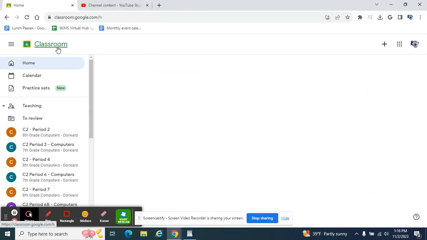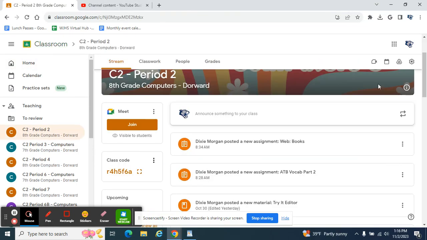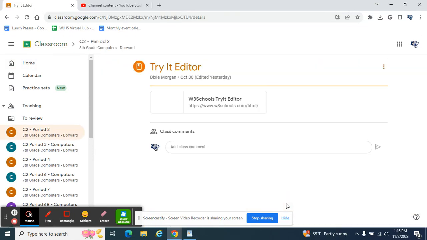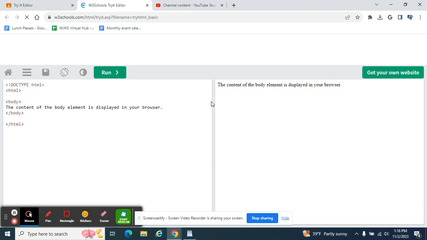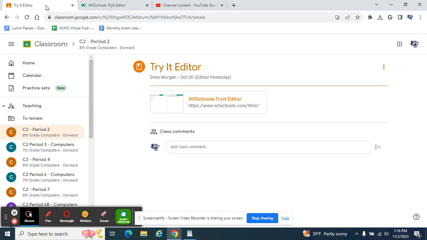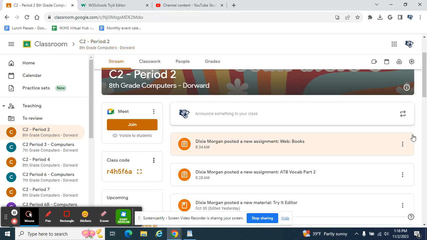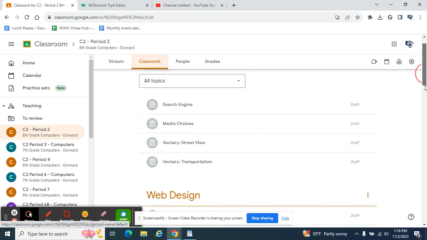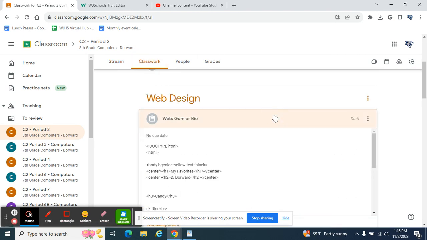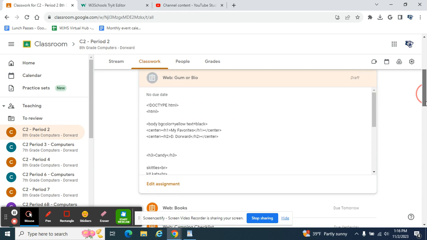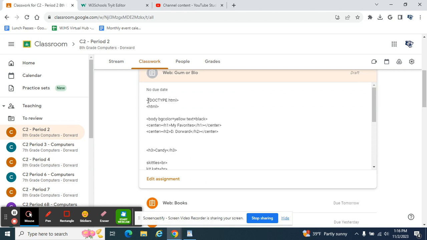All right, so let's go back to our Google Classroom, and we're going to open up that Triad editor. I'm interested in showing you how to put an image in here. I'm also interested in showing you how to change the font, just some ways of making things look a little bit better. So this should be in your stream, but I have it hidden right now because I'm recording before you got there. But there's an assignment called Gum or Bio, which I'll tell you about in a minute.